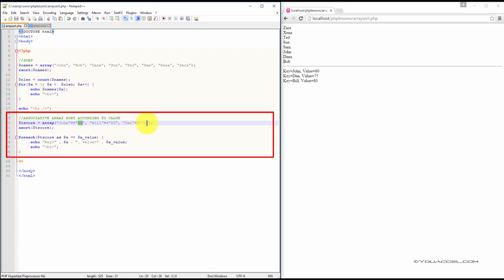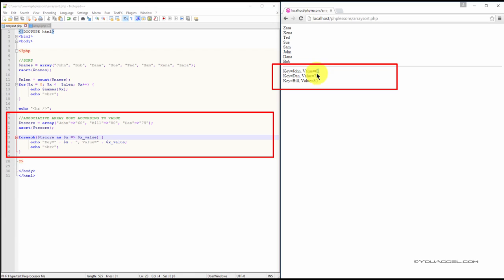To sort them in ascending order, type asort and then the name of the array in parenthesis. Next, use a foreach loop to output each element in the array. And you can see in our web browser that we've sorted it by the value and not the key.